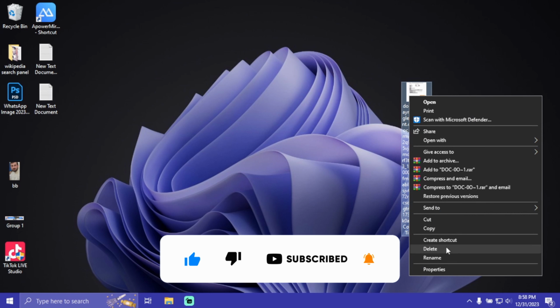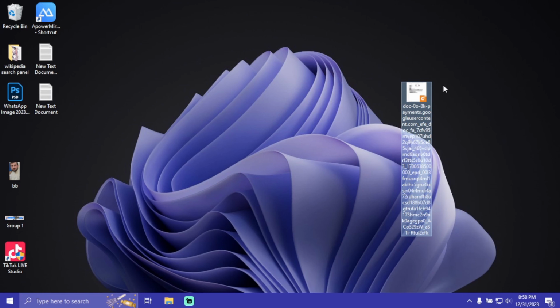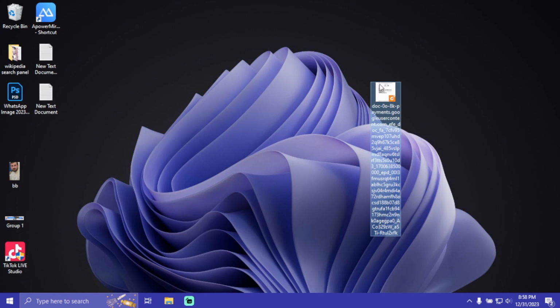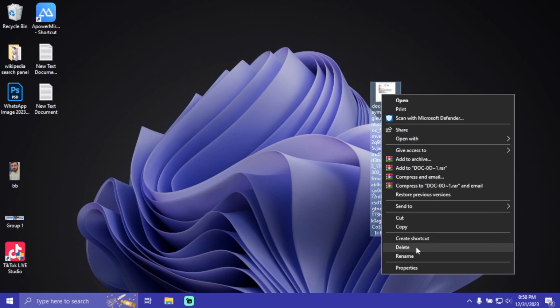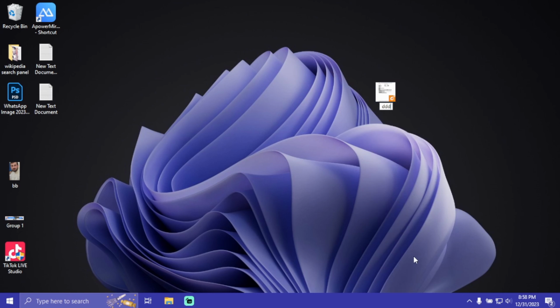We want to delete this file, like click on delete. So Windows is unable to delete this file because the name is so long. Now how can you delete this file? If you want to rename it, you can't rename it.